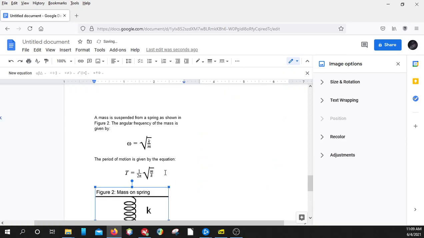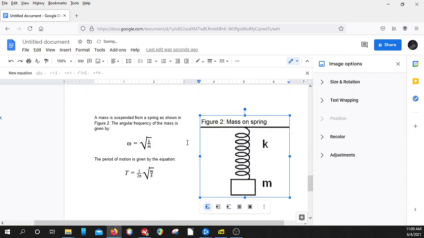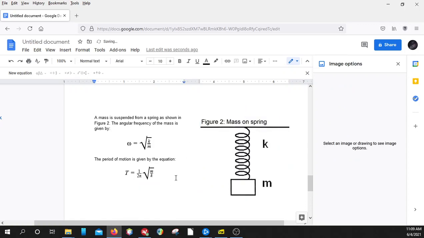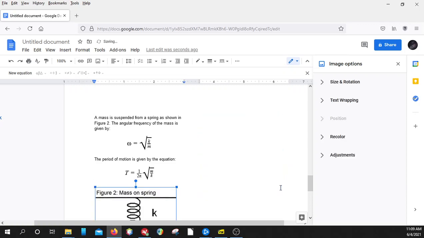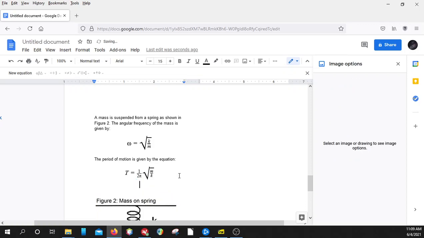So you have the descriptive text here, and then the picture, and the picture is not too big. I shrank it, and then it moved it down to the next. There we go.